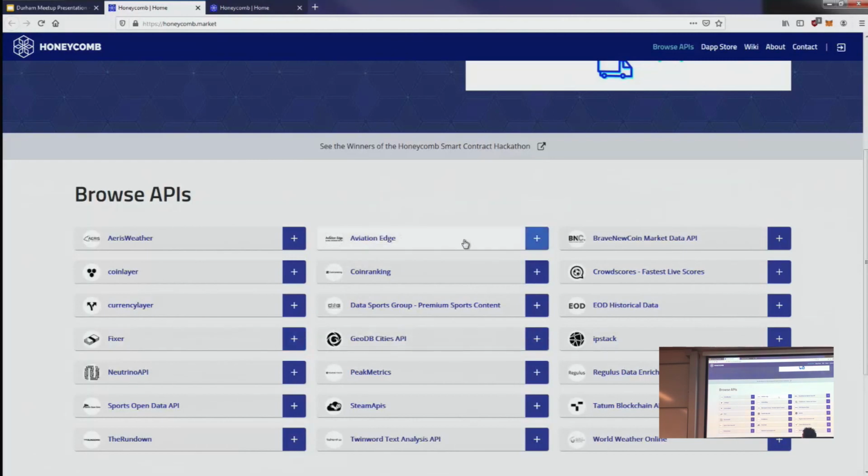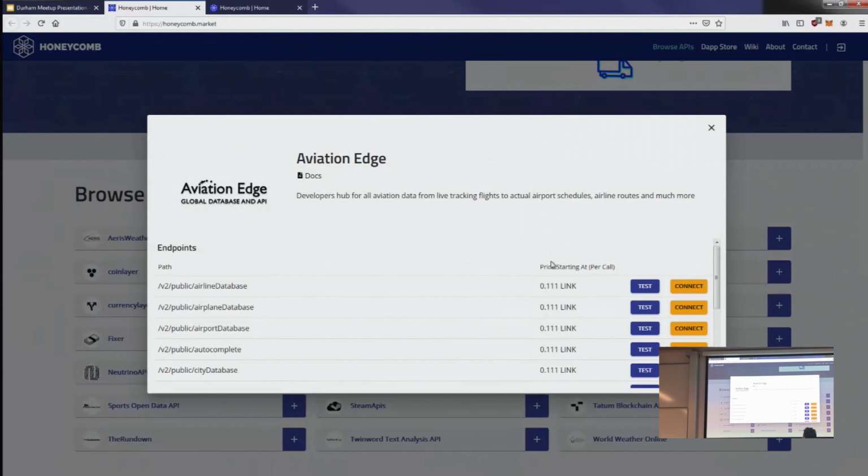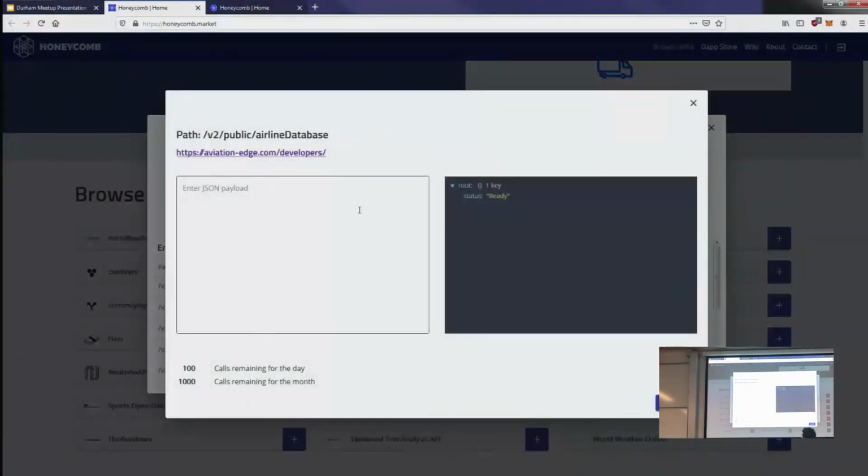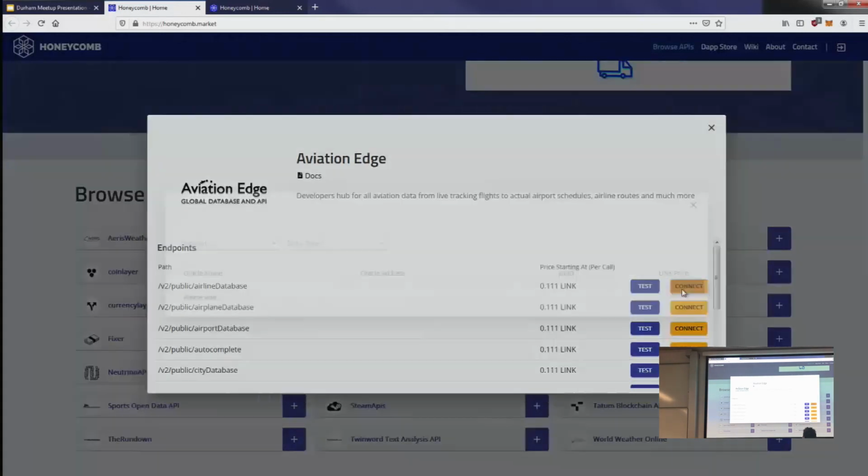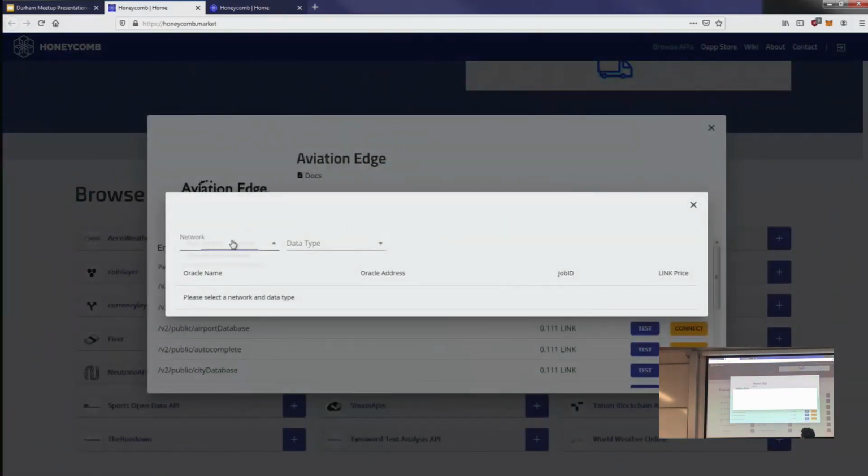If you click on one, so Aviation Edge is for flight data and flight tracking. It gives you the prices for each call for information. That's the lowest price. So if you wanted to, say, have a look at the airline database, if you wanted to test it quickly, you can enter your JSON there, click on execute, it will give you the results. And then when you decide you want to test it a bit more, once you've actually got your app there, you can click on either Ropsten or Ethereum, go to the main network.